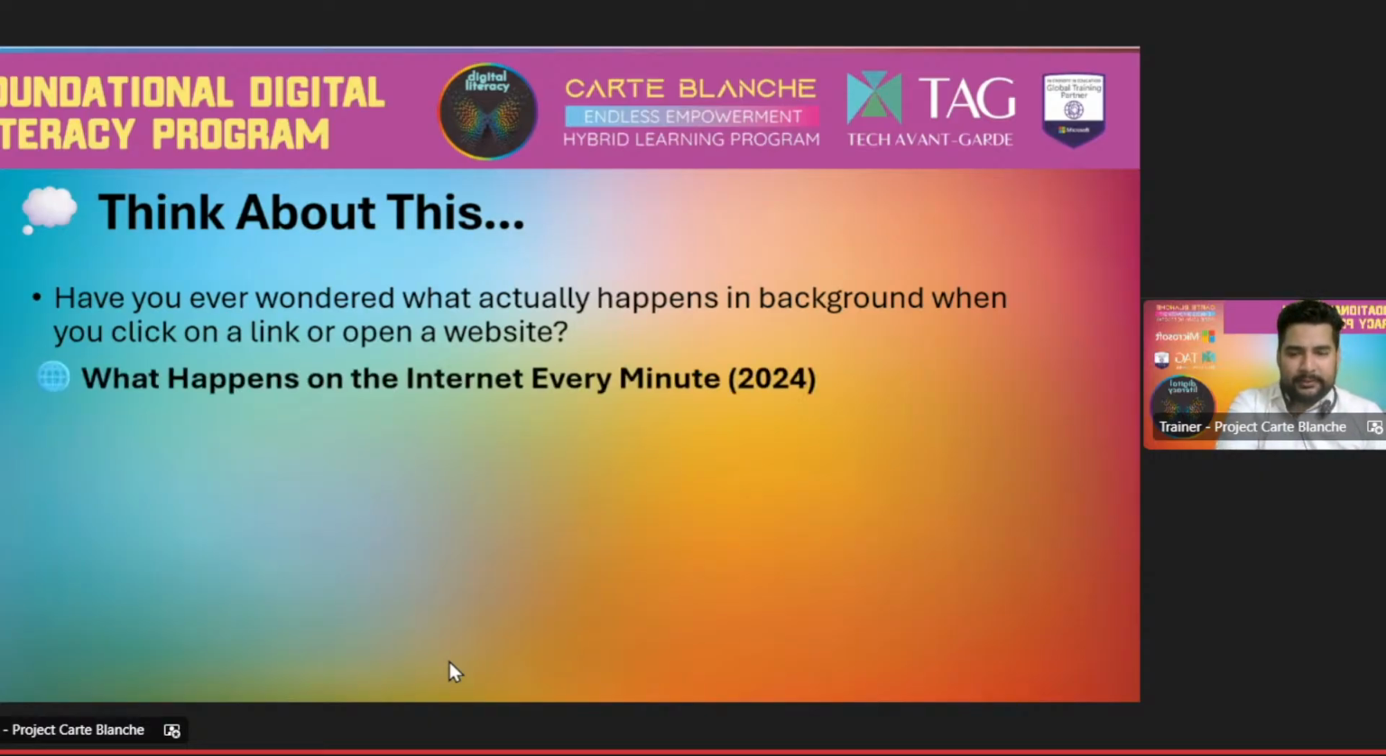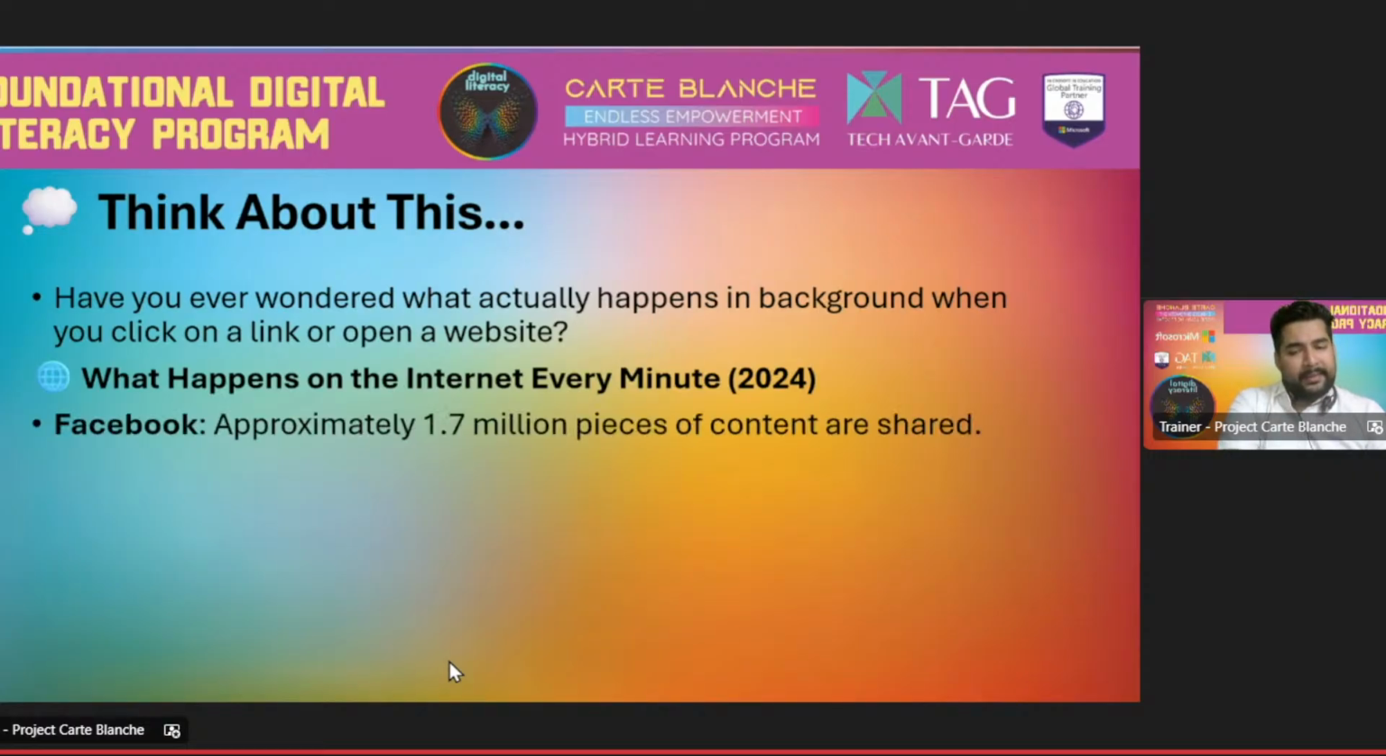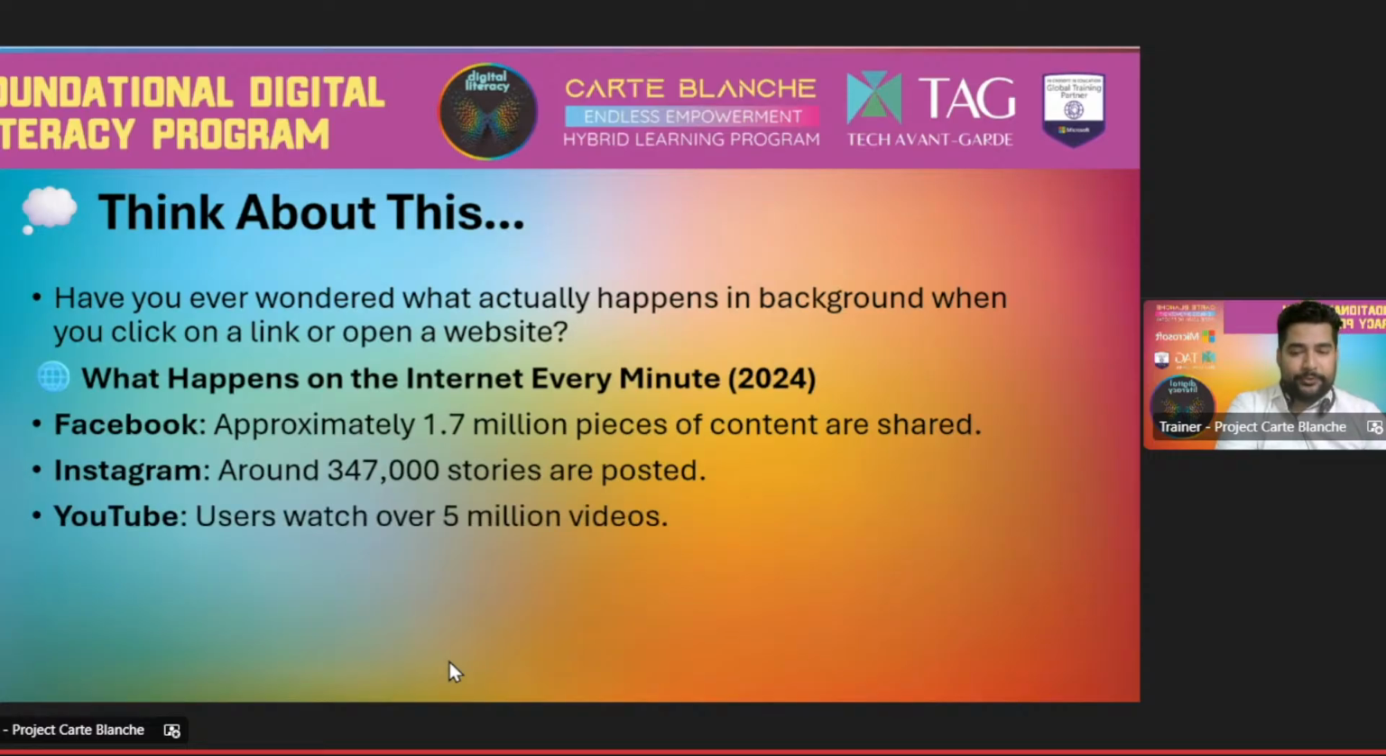Just to give you some insight on the data: on Facebook, the popular social media website, approximately 1.7 million pieces of content are shared every minute by users worldwide, maybe photos, videos, posts, or links. On Instagram, around 347,000 stories are posted every minute. On YouTube, users are watching over 5 million videos every minute.